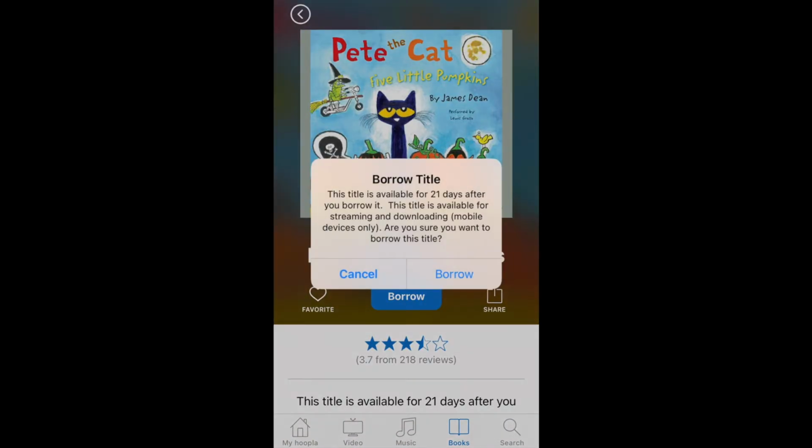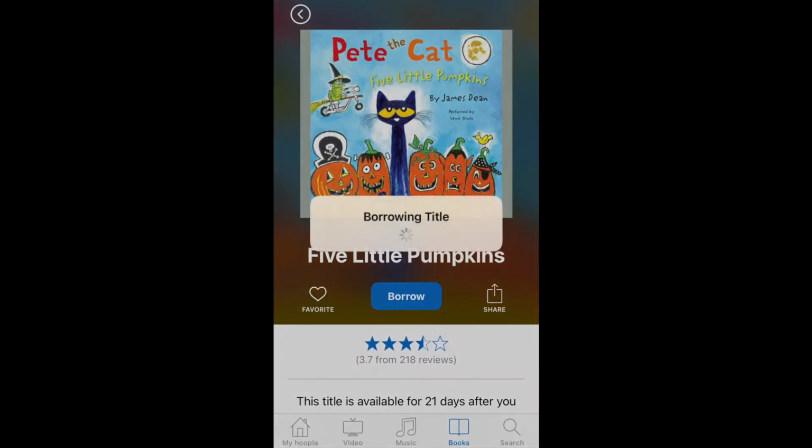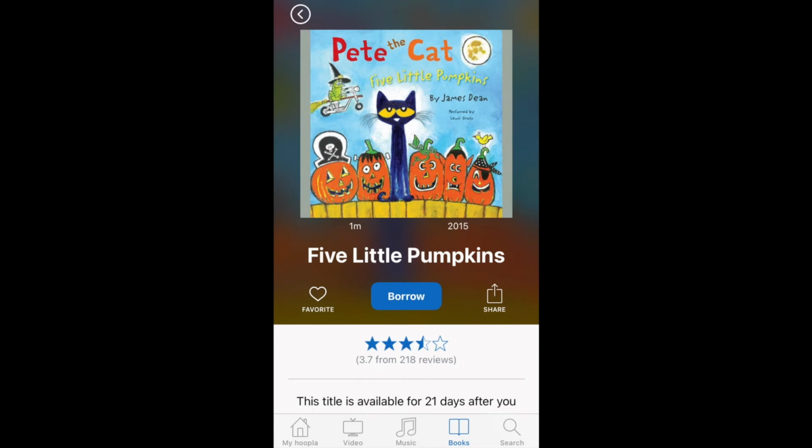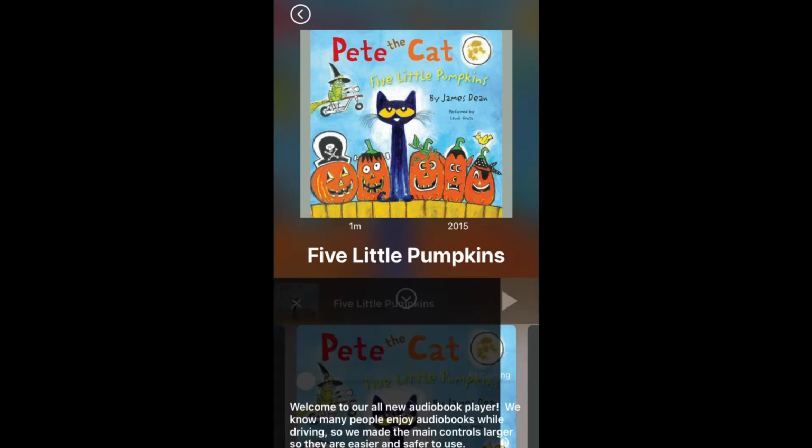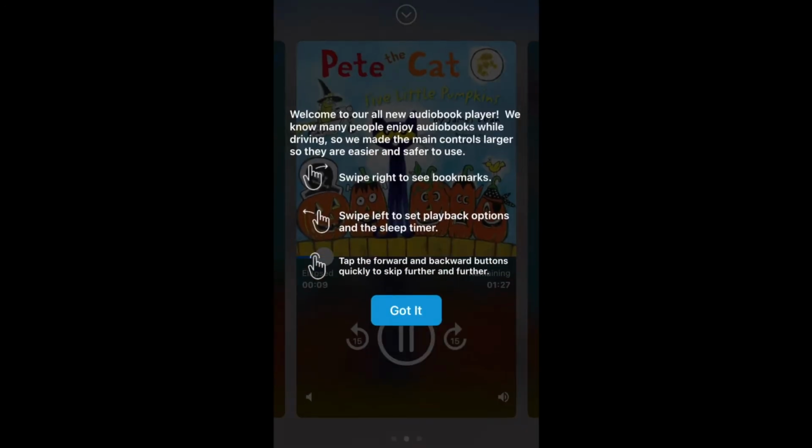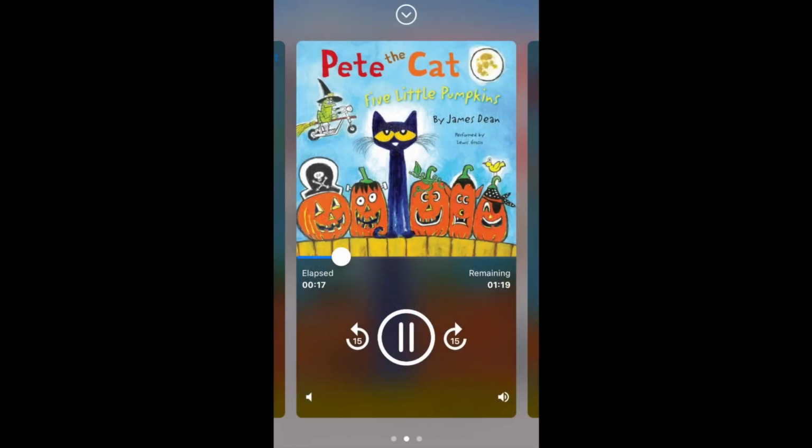So I just click borrow, and then it will let me borrow for 21 days, and I press borrow, and it's a borrowed title. If I wanted to, I could press play right now. As you can see, it teaches you the different controls that there are, which is very nice. And see, it's already been playing while we've been talking. I could press pause, I could skip or go back.